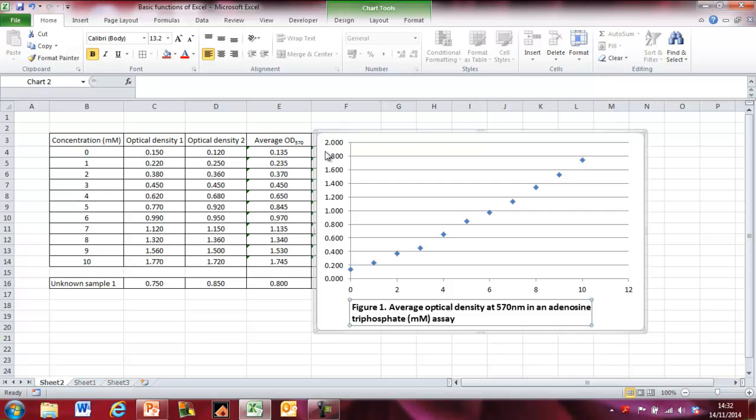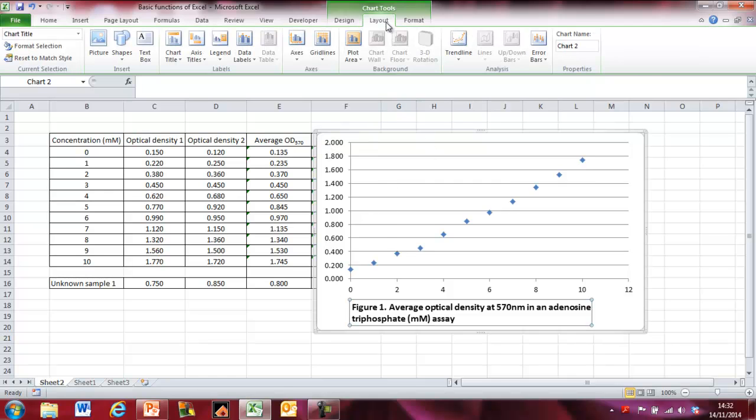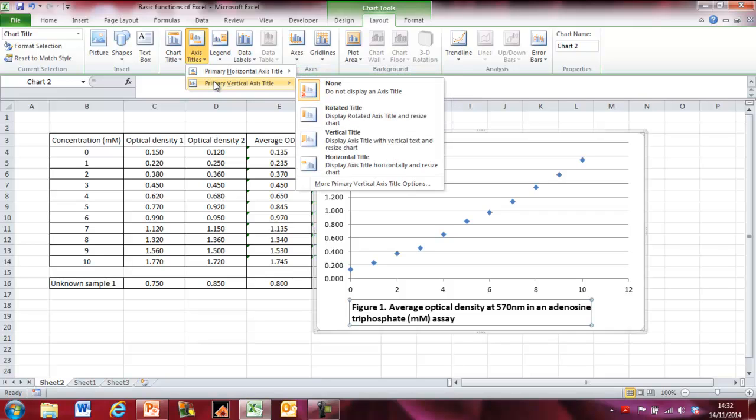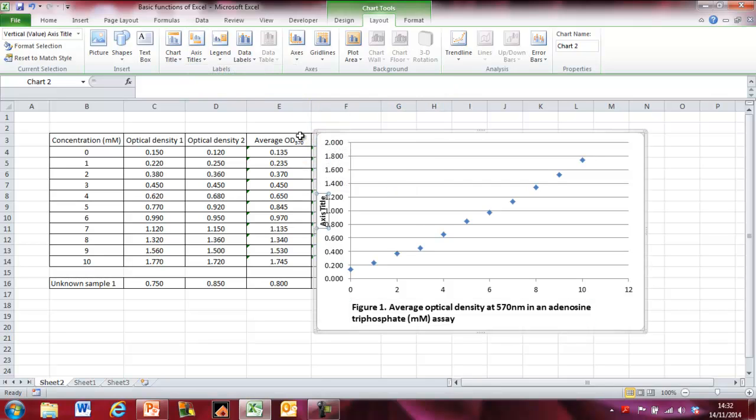Now, I need to label my axes. So if I click on layout again at the top, if I click on axis titles, the primary horizontal axis, and I have the primary vertical axis. So we'll do the vertical axis first. There's various ways in which you can display the actual title itself. I prefer rotated title, so if I click on that, it will bring up a little box for me to type into. So what's on the axis? Okay, well, we have the optical density at 570 nanometers, so OD 570.